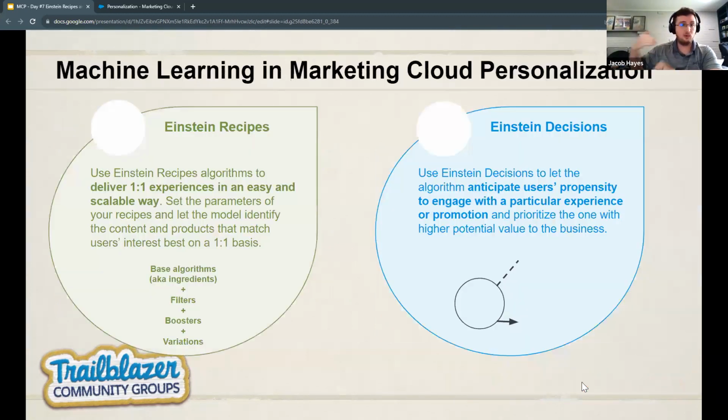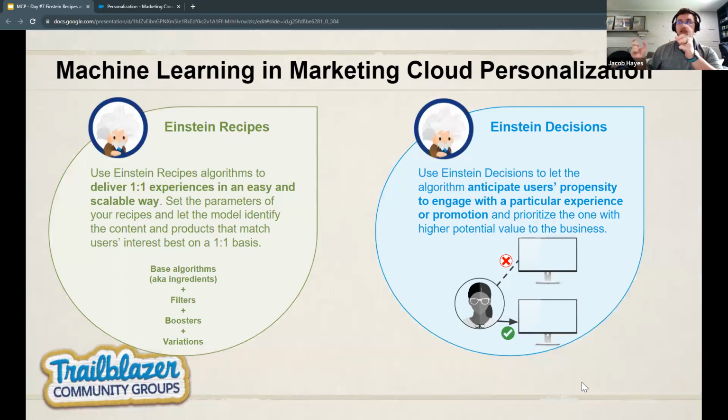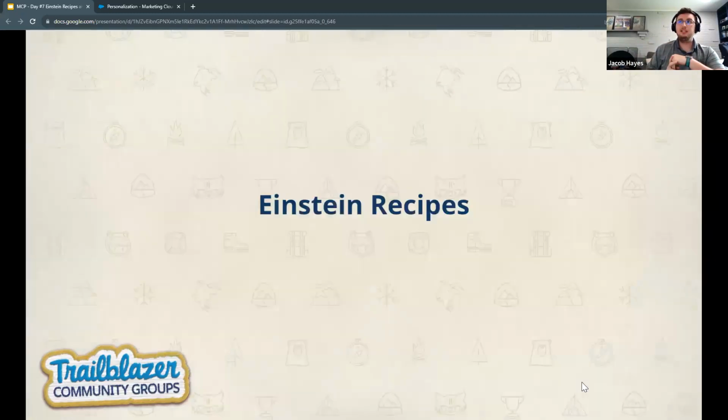Next, so that's the high level. We'll go into granular details for each one. Here's a slide. Oh, my images didn't load. Here's a slide between what Einstein recipes and decisionings are and how we use the two. And then let's start going into a little bit more granular details of what recipes do.